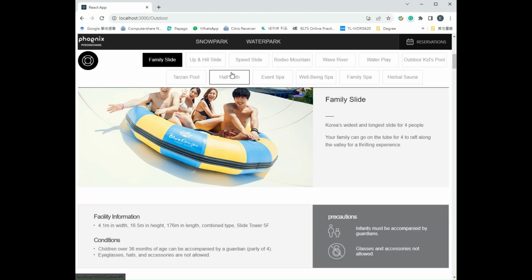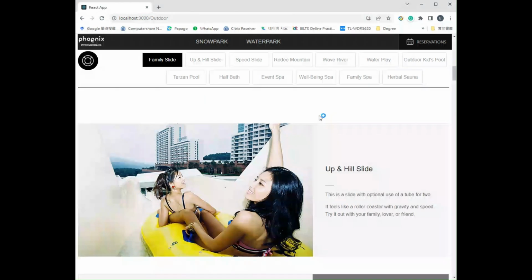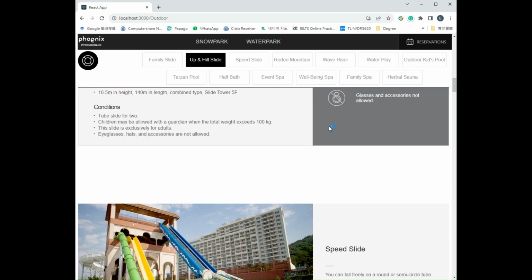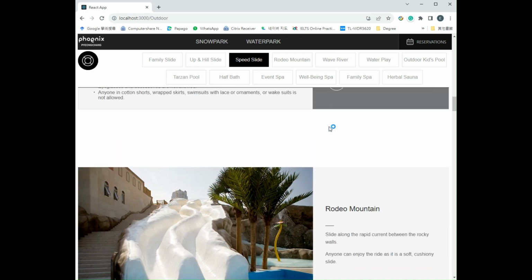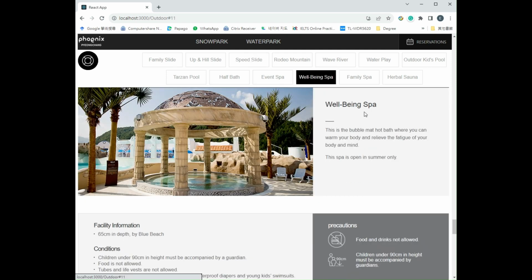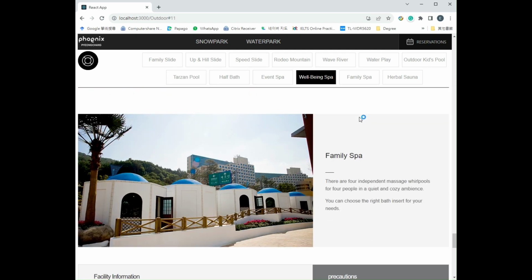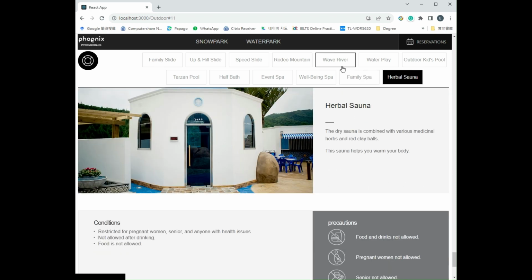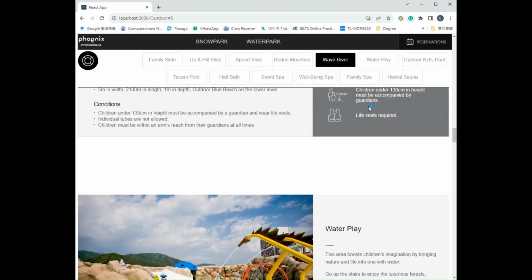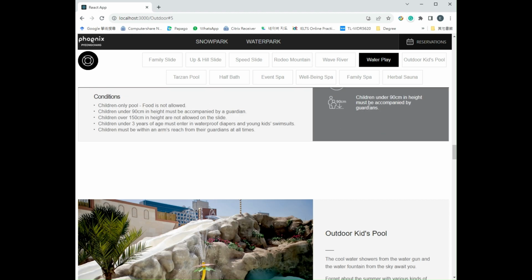Display all facilities of the same zone on one single page. Users can either scroll to browse all information or click the facility buttons to jump to a specific section. The new design streamlines the process of accessing facility information, improving efficiency and user experience.